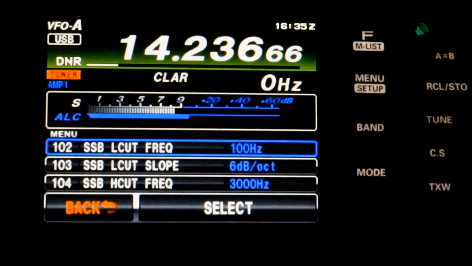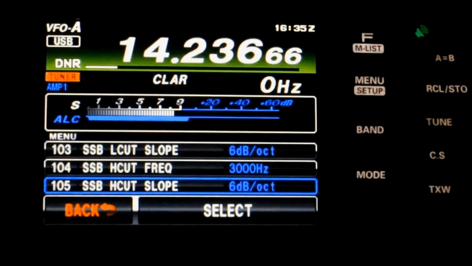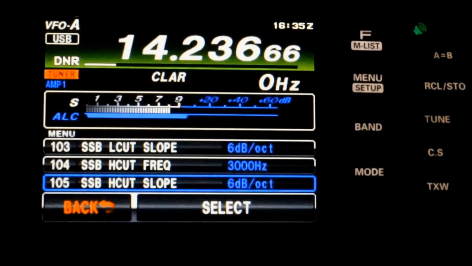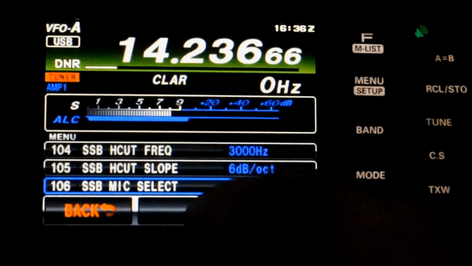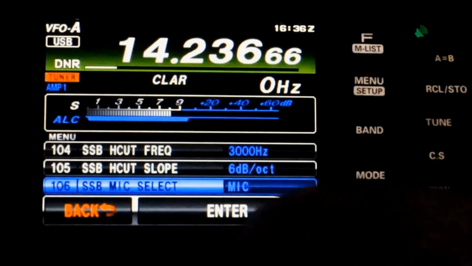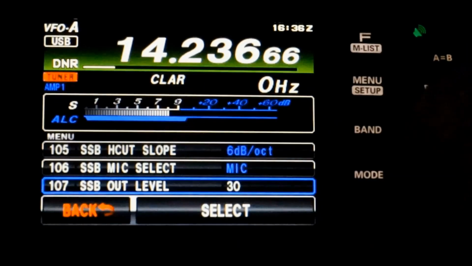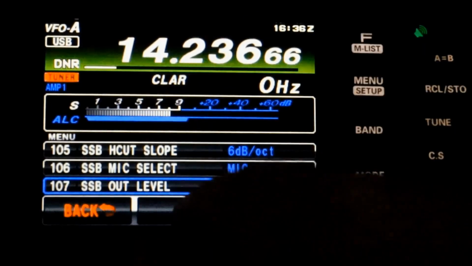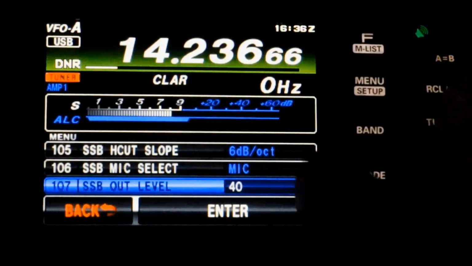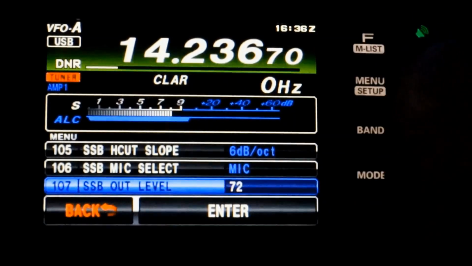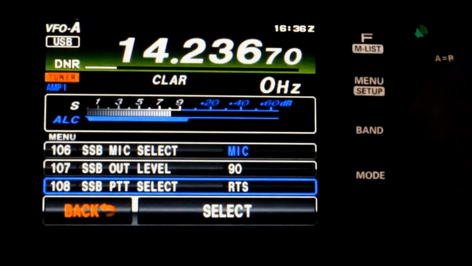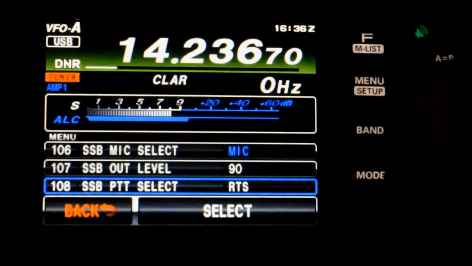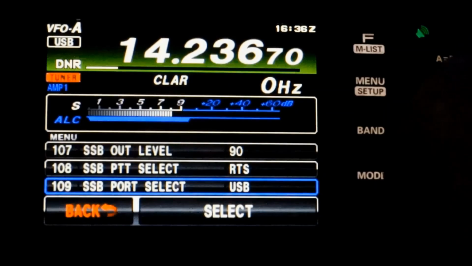I've got that sharp slope again at 6 dB per octave. I've got my high cut frequency set to 3000, and again with a 6 dB per octave slope. Again, you want to set your mic select to the front panel, which will be mic. Your SSB out level, I don't know why I keep it that low, but anywhere from 50 to 100 is good. So I'm going to set mine at 90. PTT select, again, is used for the rear panel, as is the port select.